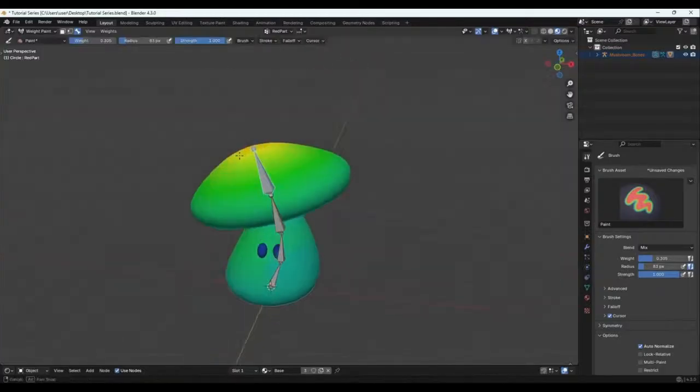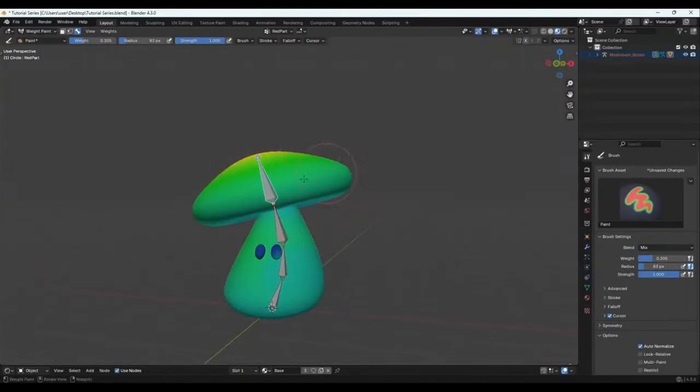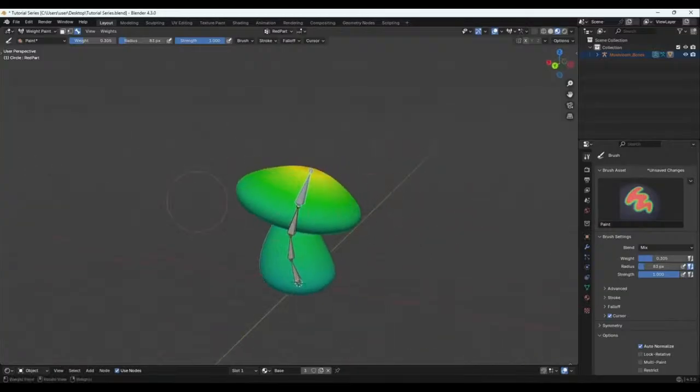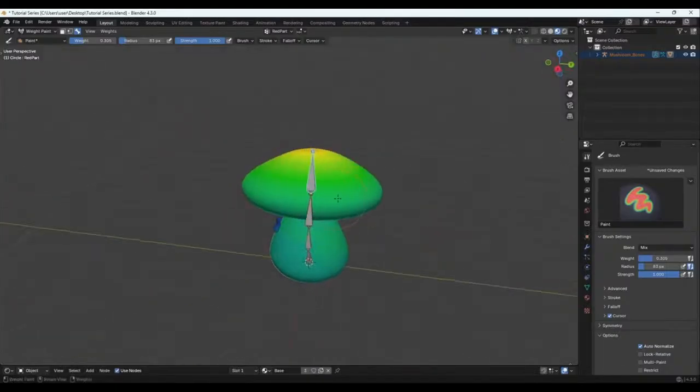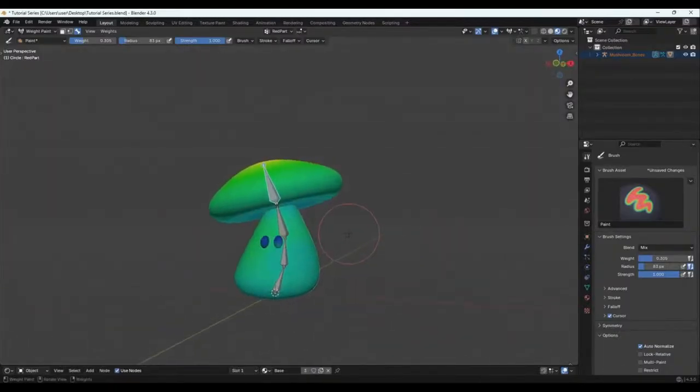Now the top bone, we only want to influence the top hat red thing the mushroom has. Okay, so we want to influence only that. That means the top part of our mushroom has to be red, fully influenced, and then the bottom part has to be blue, meaning it has no influence. So this bone will have no influence over this part of our mushroom.